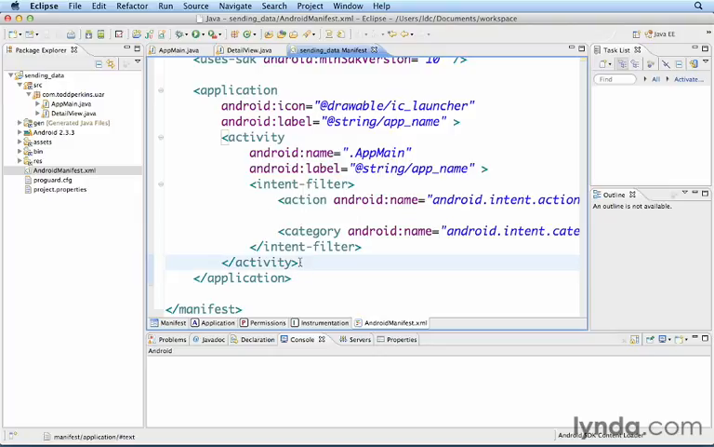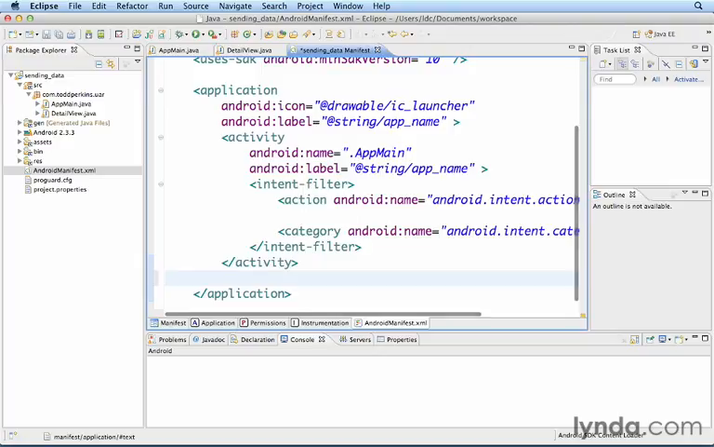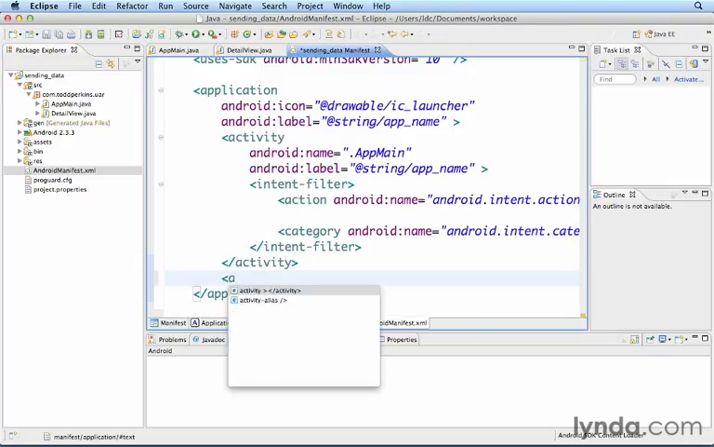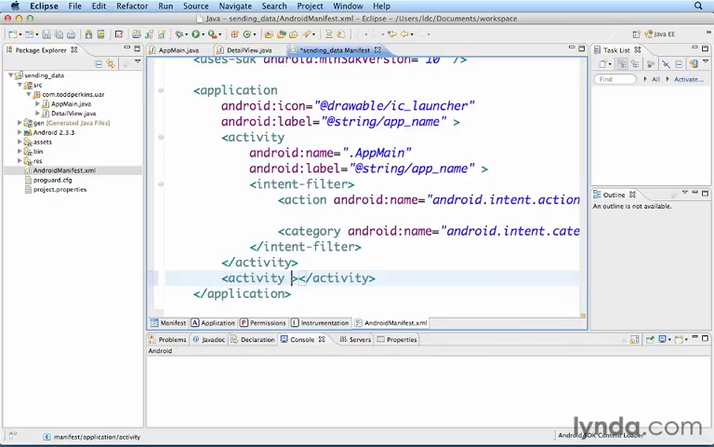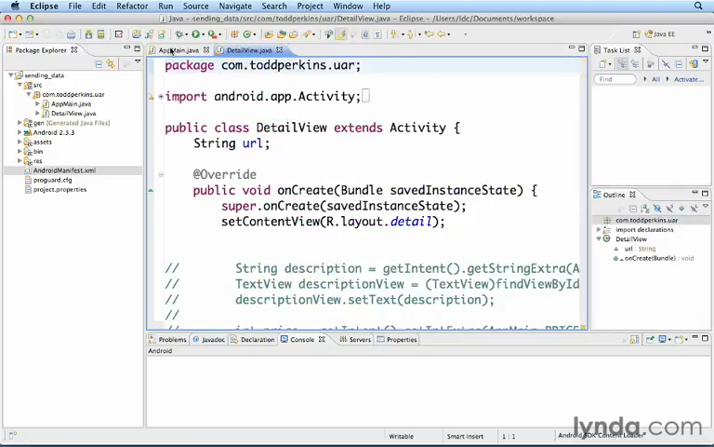Right below the closing tag for activity, we need to declare the detail view activity. So create a new element called activity, and inside of the opening tag, set the attribute android:name equal to, and in quotes, dot DetailView, with a capital D and a capital V. So we'll save the file, and we can close it, and then we'll go to AppMain.java.